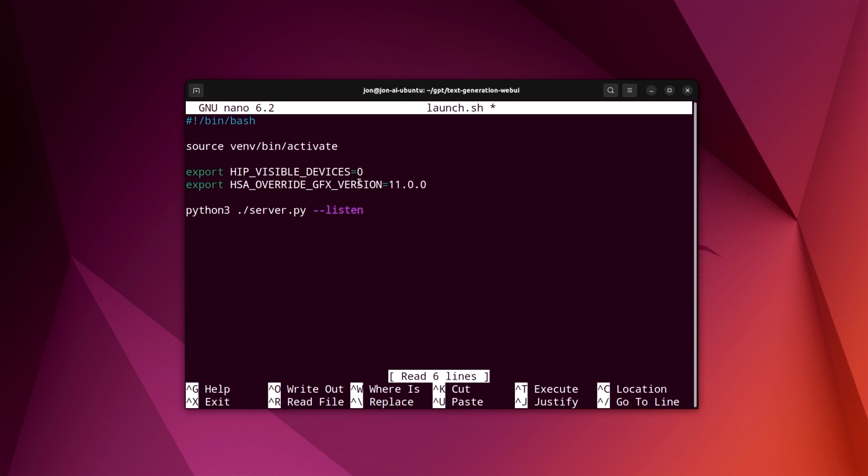HSA_OVERRIDE_GFX_VERSION: I'm running an RDNA 3 card, which is the 7900 XTX. And for that card specifically, the version is 11.0.0. If you're running an RDNA 2 card, you should put 10.3.0 in here. And then this last line just runs our server.